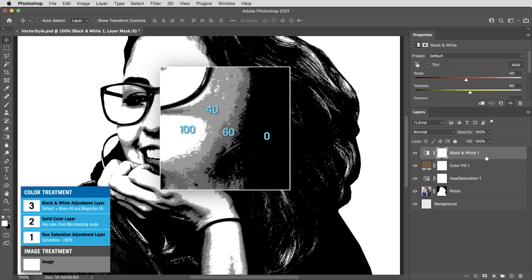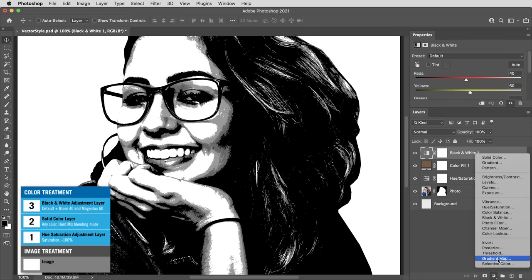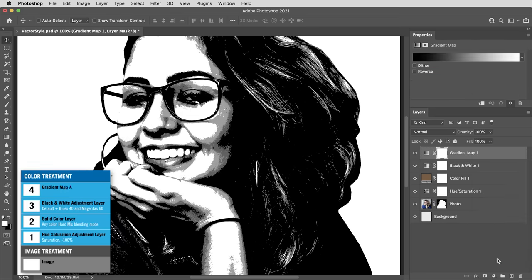If that all seems a bit confusing, by the way, that's totally fine. Long story short, we've got 0, 40, 60, and 100, and those values are going to correspond to the next adjustment layer, which is going to be a gradient map adjustment layer.